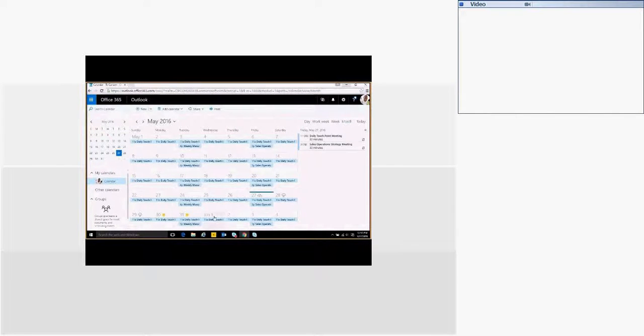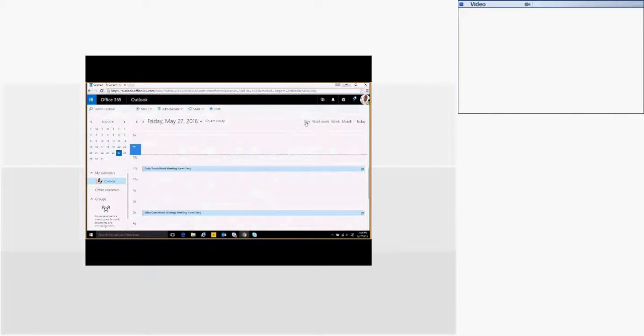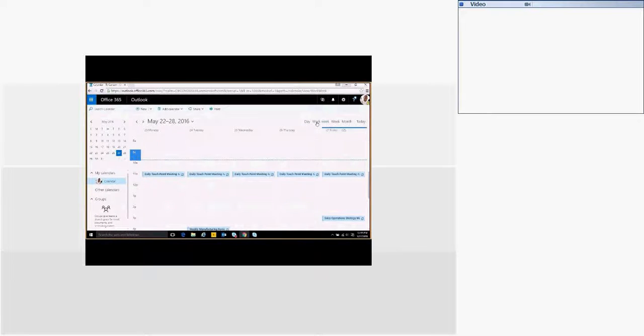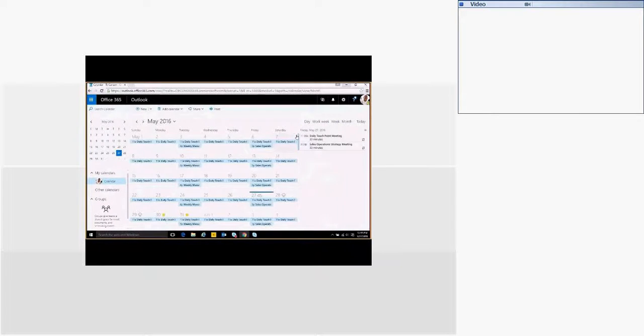So if we want a more precise view of what we're doing each day or week, we can go to the top right-hand section of the screen and click our day view, see what we're doing that day. Work week to get a good view of what we're doing Monday through Friday. The full week to get a view of Sunday through Saturday, and the month, which we just saw. On the right hand, you can see little snippets of what you have for that particular day.